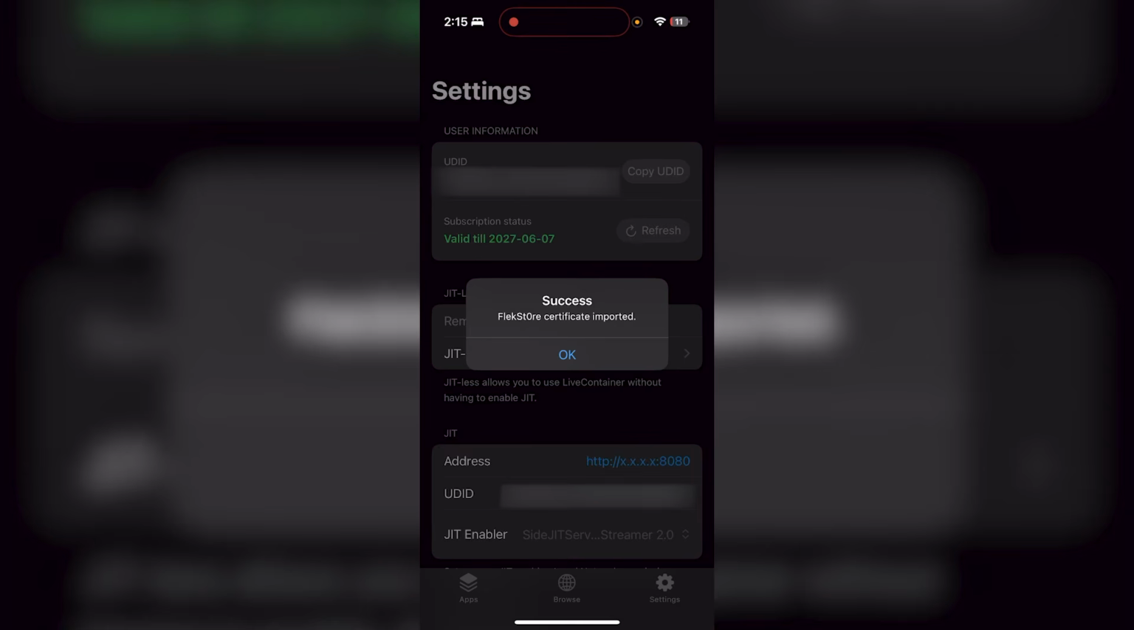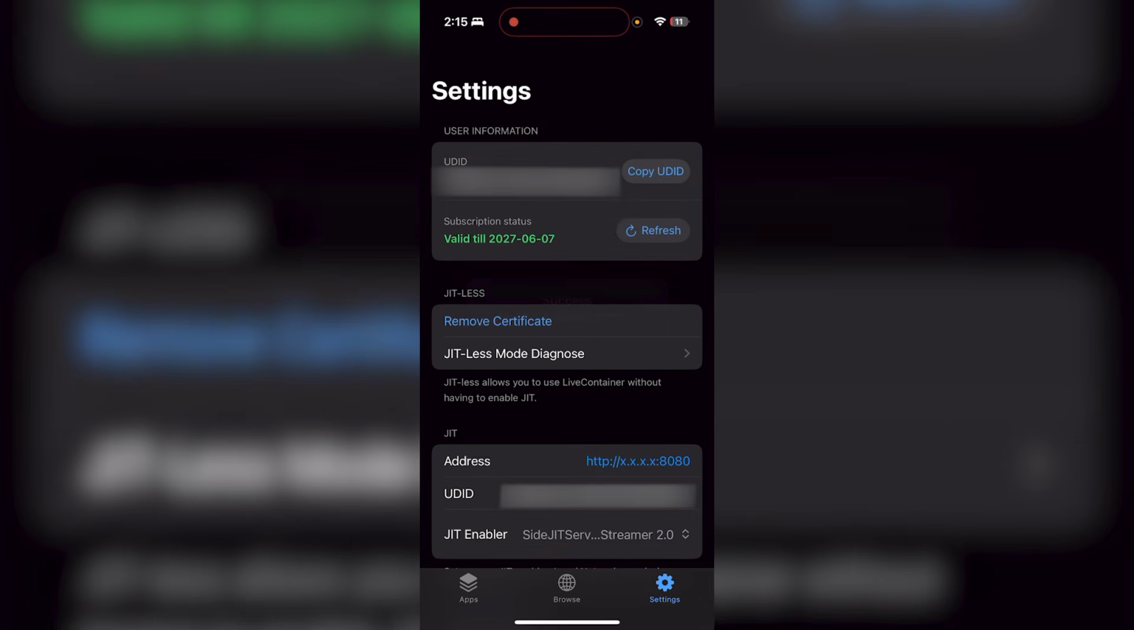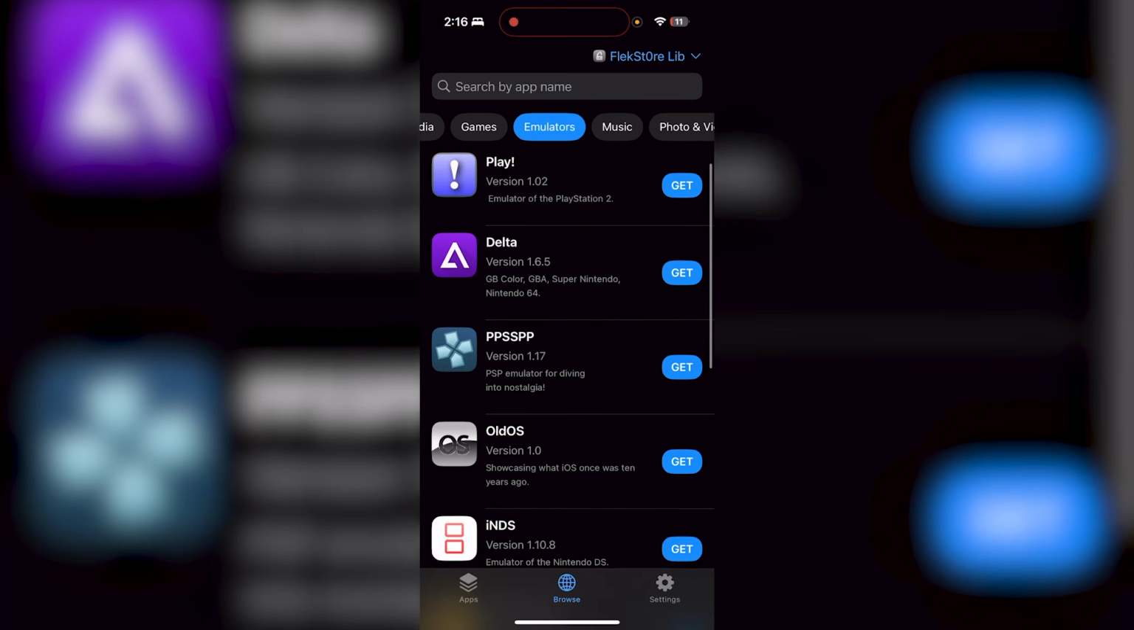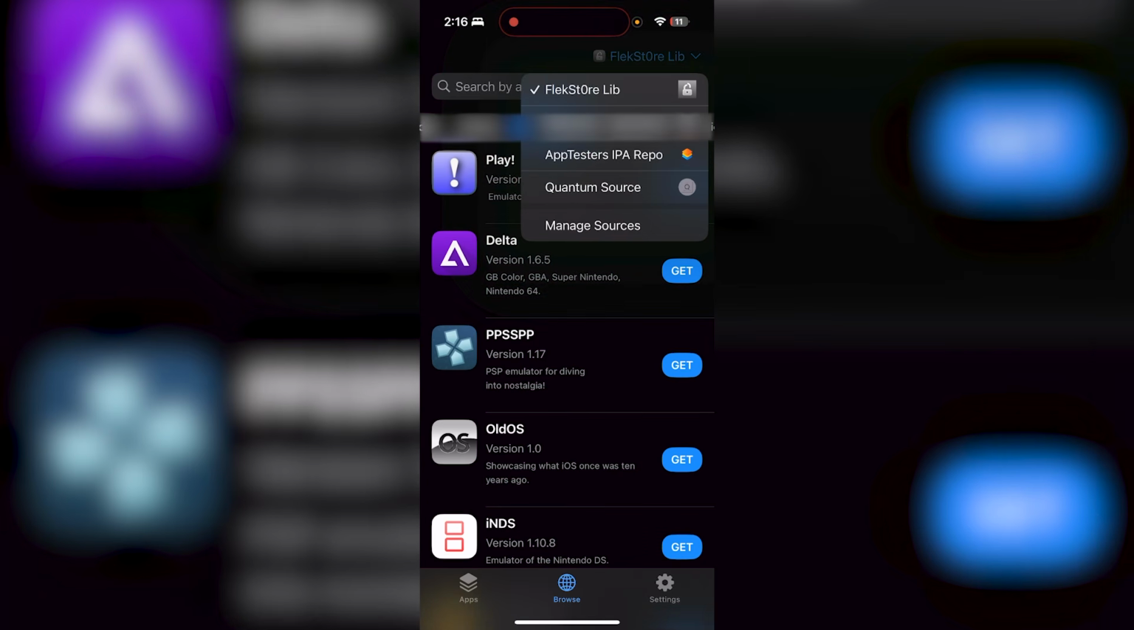So if I click on that, you guys can see as I opened it up, it says Flekstore certificate has been successfully imported, and it tells you the subscription status as well if you guys bought a subscription. And now if you guys click on browse, you guys can see all the apps that are also in the Flekstore library here. And if I click on Flekstore library here at the top and click on the little arrow underneath, you guys can see all of your other sources as well.